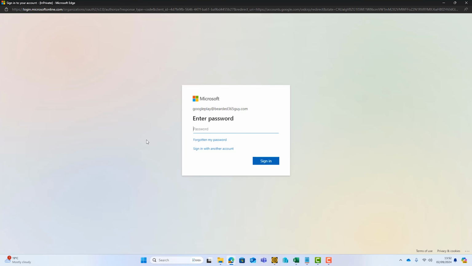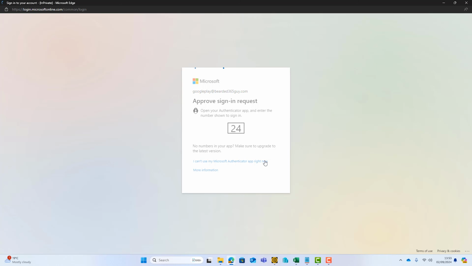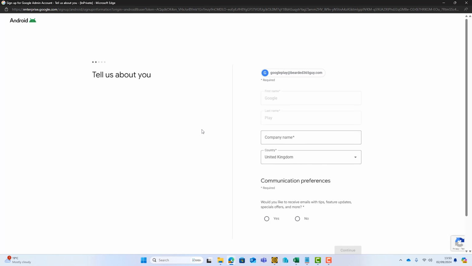I will authenticate with the password. Click sign in. A bit of MFA. Okay, tell us about you. So the name of the email account that I'm using has been auto-filled in here. So now it wants a company name, so I'll put that in here. The country, United Kingdom. No to offers, click on continue.